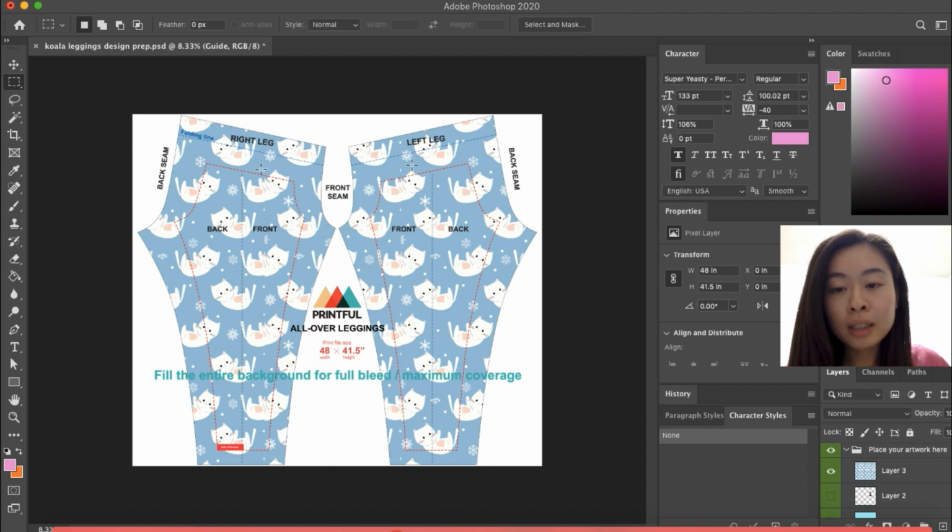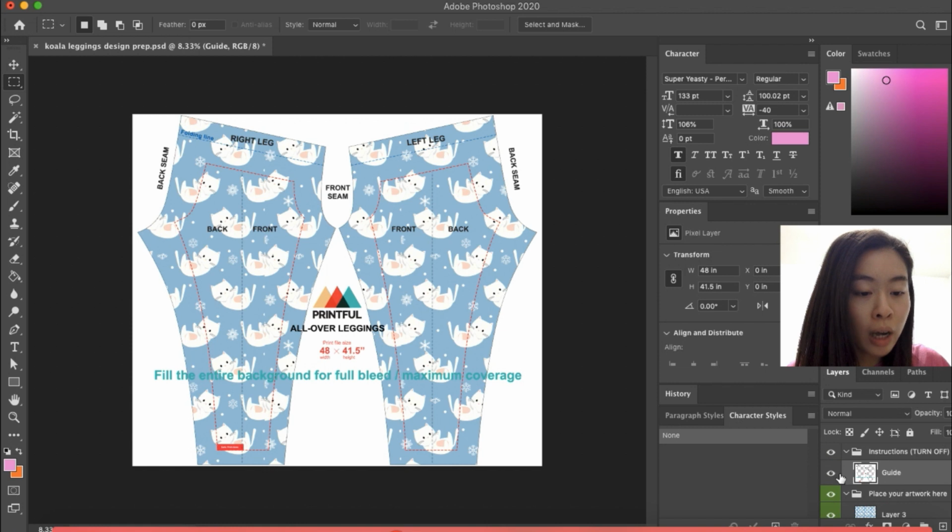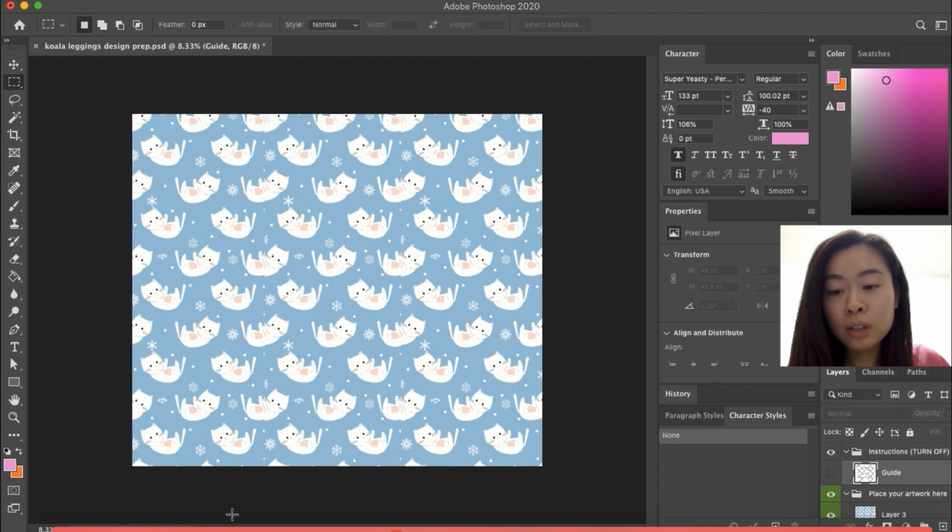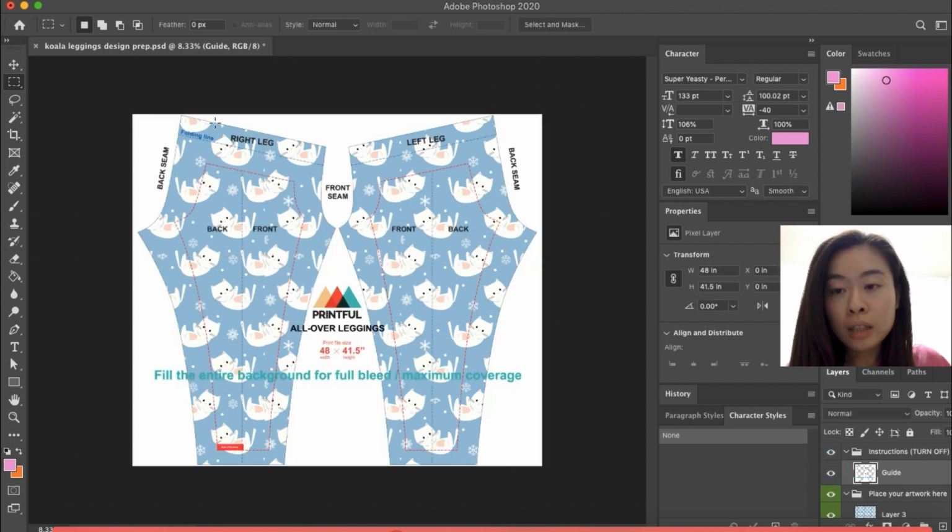Now notice that my design is filling up the entire legging. They do recommend a full bleed for maximum coverage. So this is what they mean when I hide in the guidelines, that it fills the entire border. So if I put this in, they're going to make sure that they have enough room when they are actually printing your legging to fill the entire space, so there won't be any white space in between.